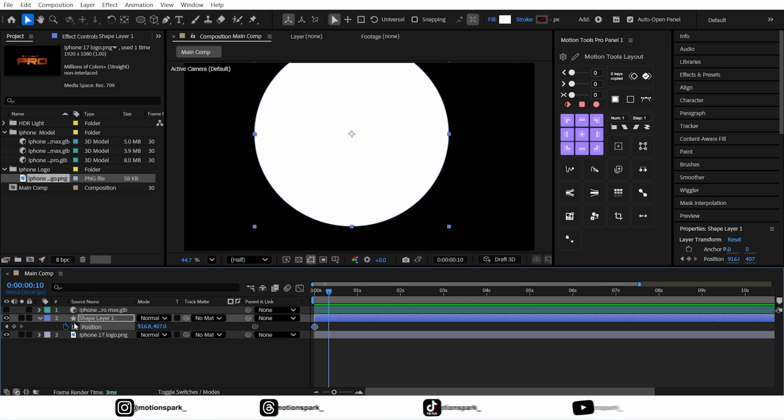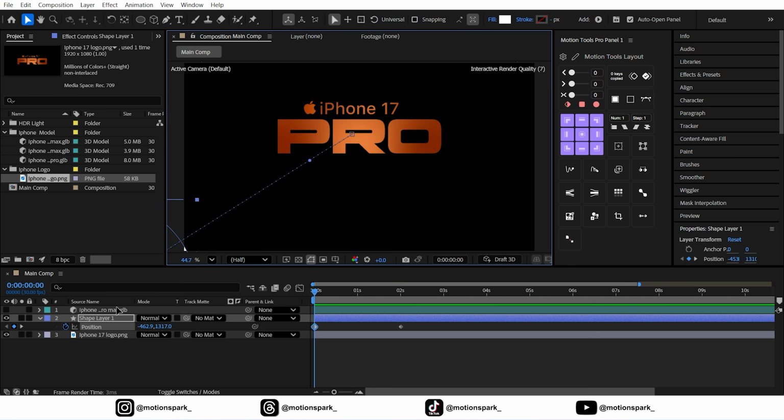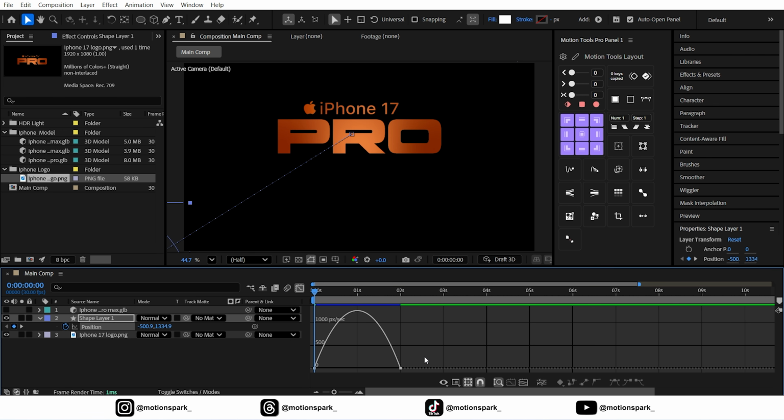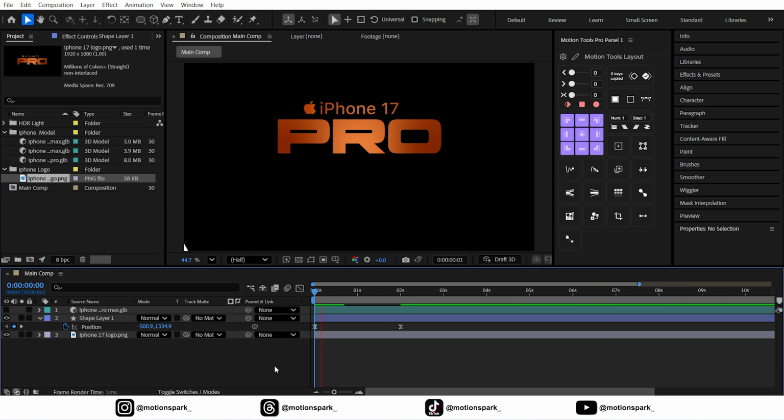Next, move forward 60 frames on the timeline and add another keyframe. Then, return to the first keyframe and move the circle outside the frame. This will create a smooth motion where the circle enters the scene and reveals the logo. Now select all keyframes and press F9 to apply Easy Ease. Finally, open the graph editor and fine-tune the speed curve to achieve a smoother and more professional motion.